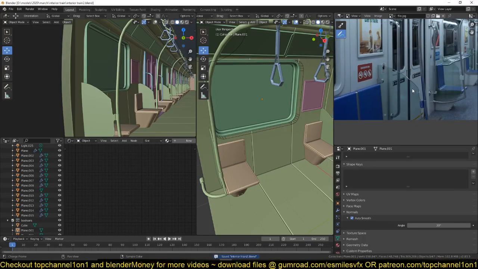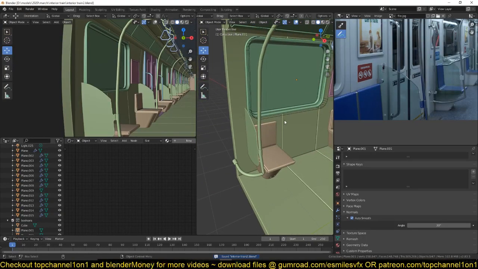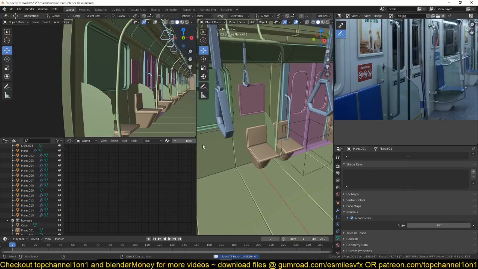Can you do a sword slash? Yeah, I think I can do that, maybe in a next stream or tutorial.